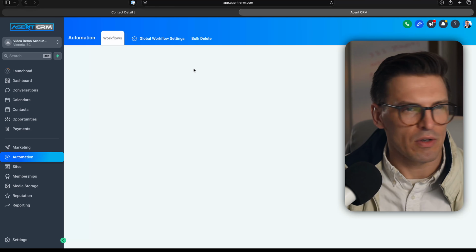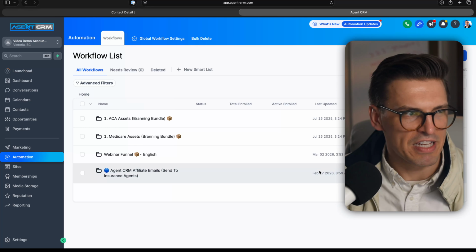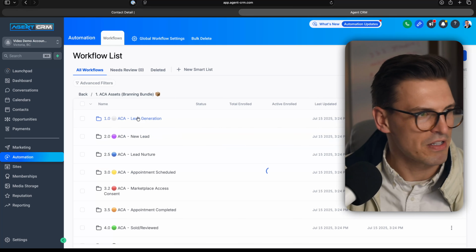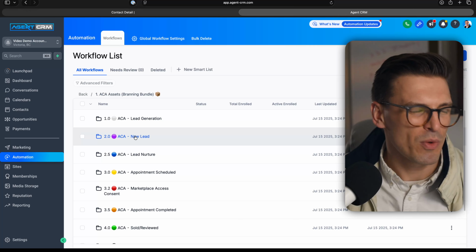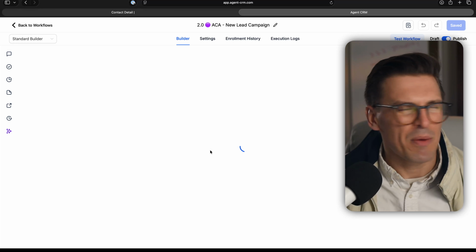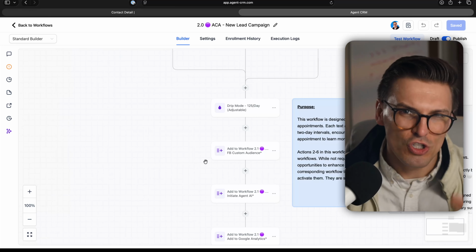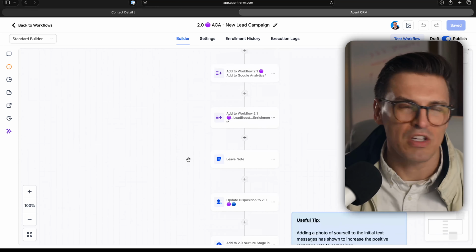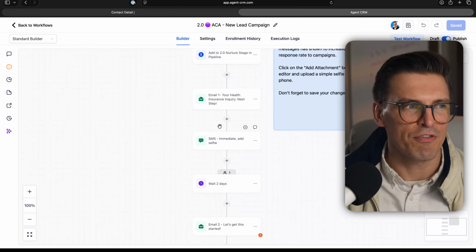Oh, now it looks like I've been doing some cleanup. This is a demo or test account, so I've messed up my system, but let's go into a workflow itself. Let's say new leads, new lead campaign. And we're just going to pick a random text message to show you some of the extra bonus powers of custom fields.